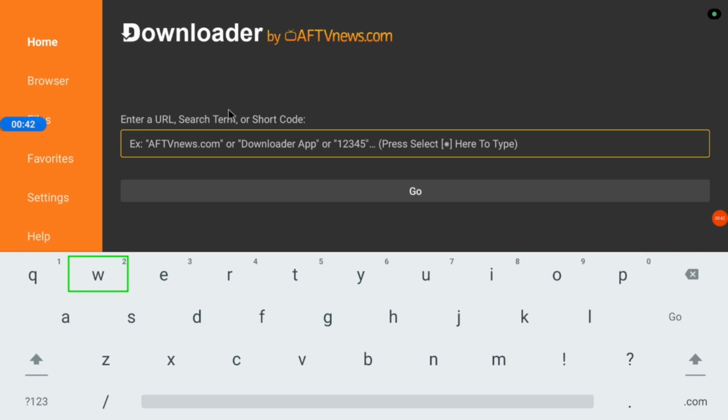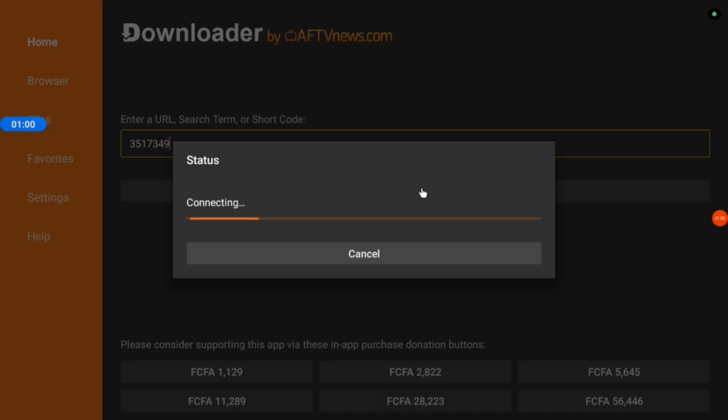The code for our XYZ application is 3517349. So 3517349. Ensure the code is correct, double check if you need to, and click on go.